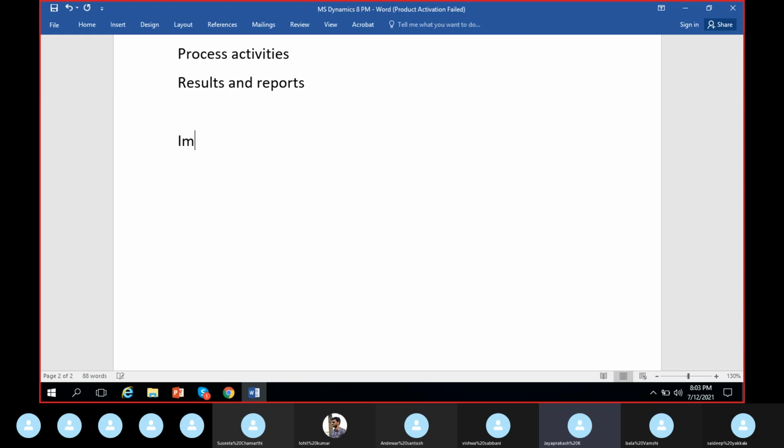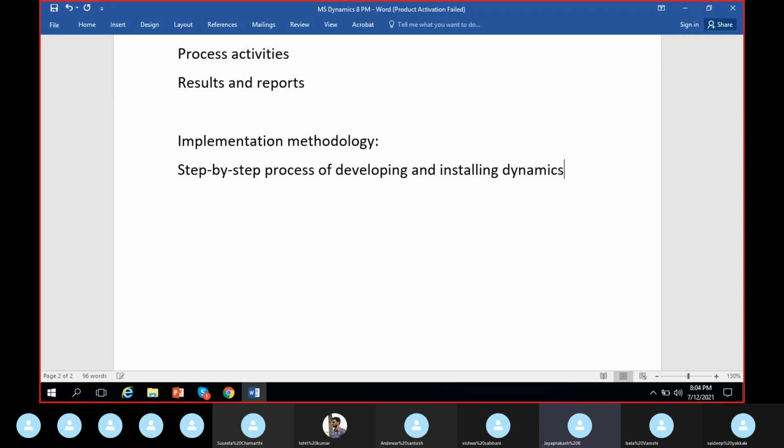implementation methodology, what I would call it. Sorry, missed an M here. Implementation methodology is what we call. Not just implementation methodology, it's the step-by-step process of developing and installing Dynamics for a client.